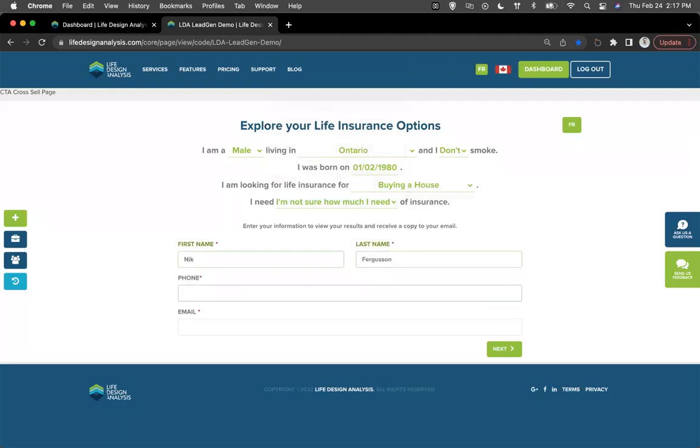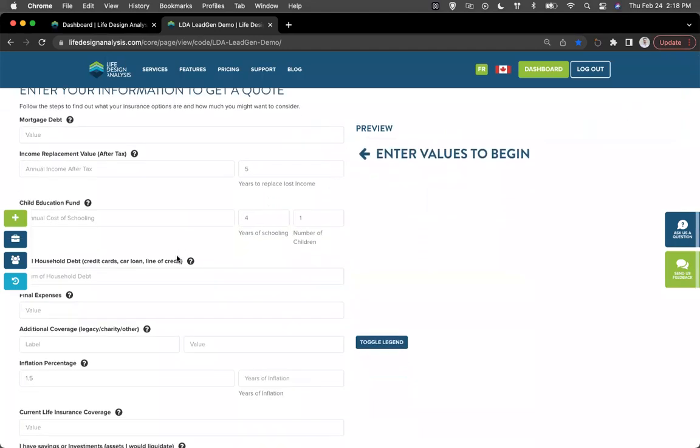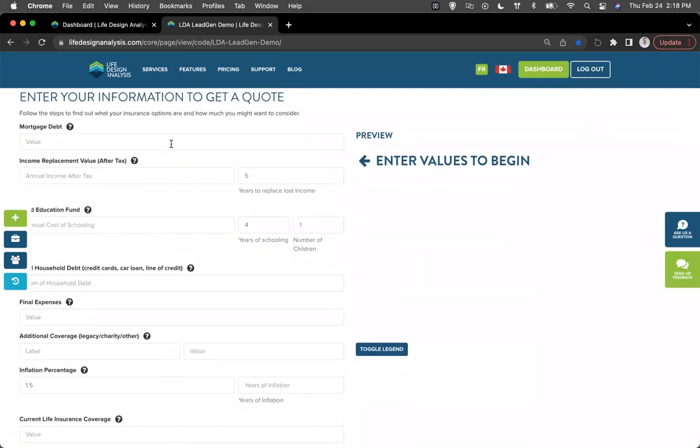Or alternatively, you can say, I'm not sure how much I need, proceed to fill out the form. And then what it's going to do is actually have them fill out a quick needs analysis. So we'll go ahead and hit next. It's going to push us to the needs analysis portion of this. And this is also a great piece to help educate the prospect on what actually goes into an insurance need.